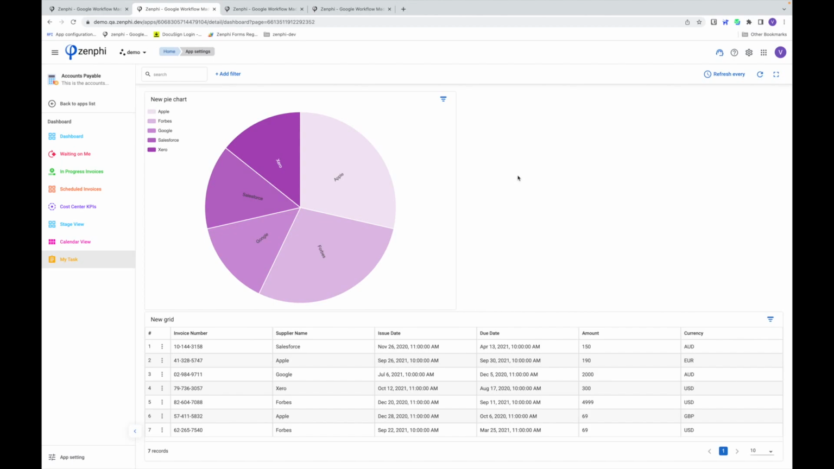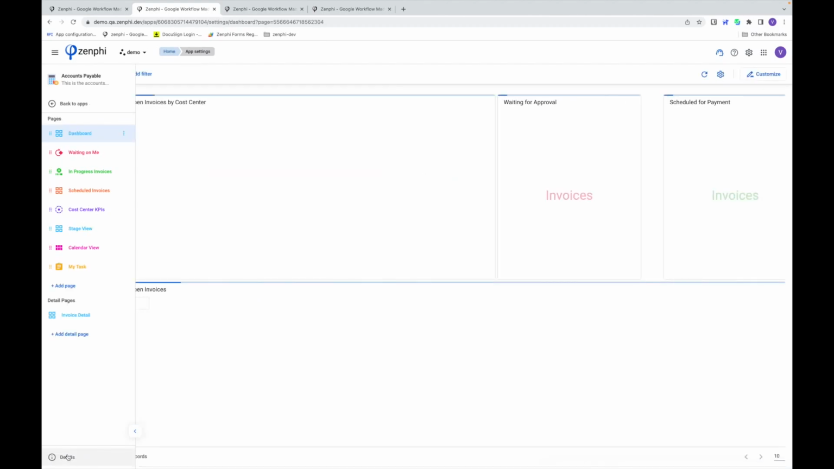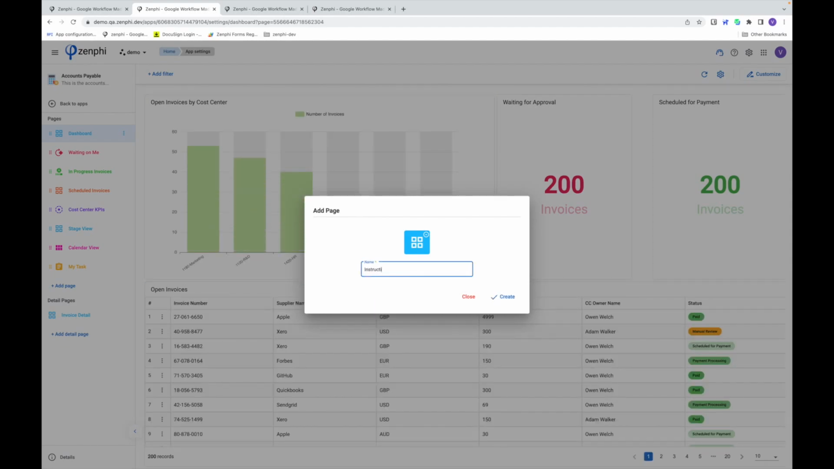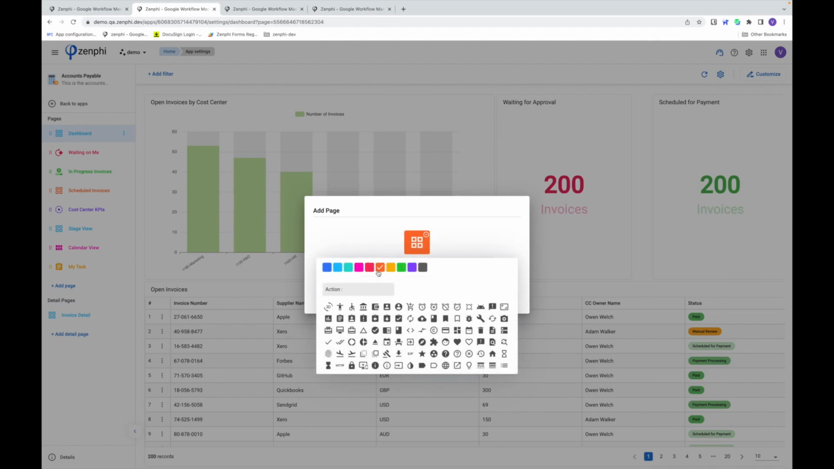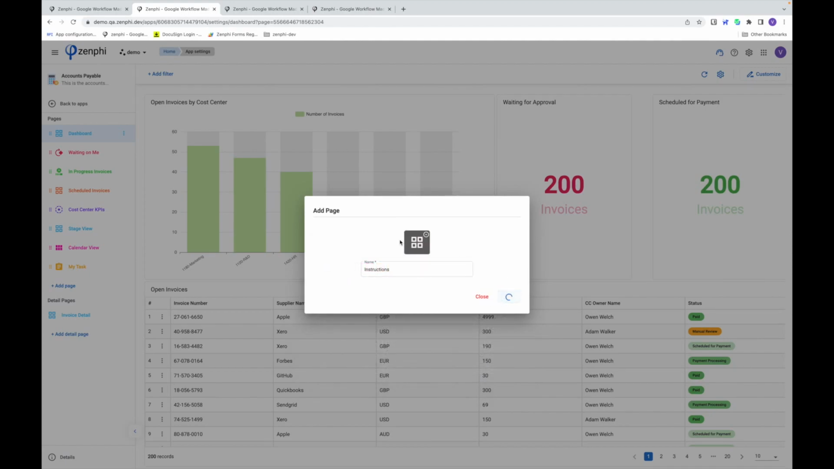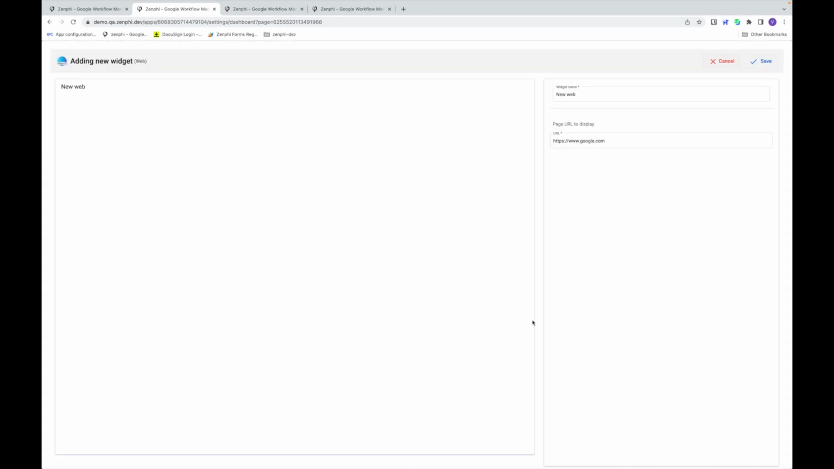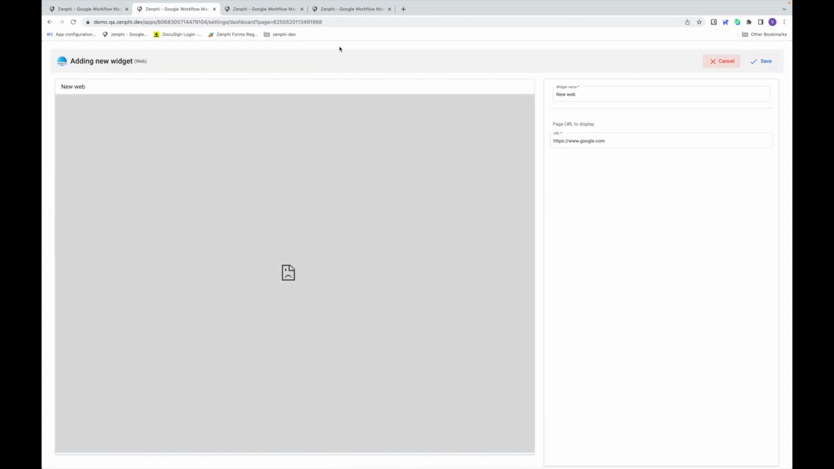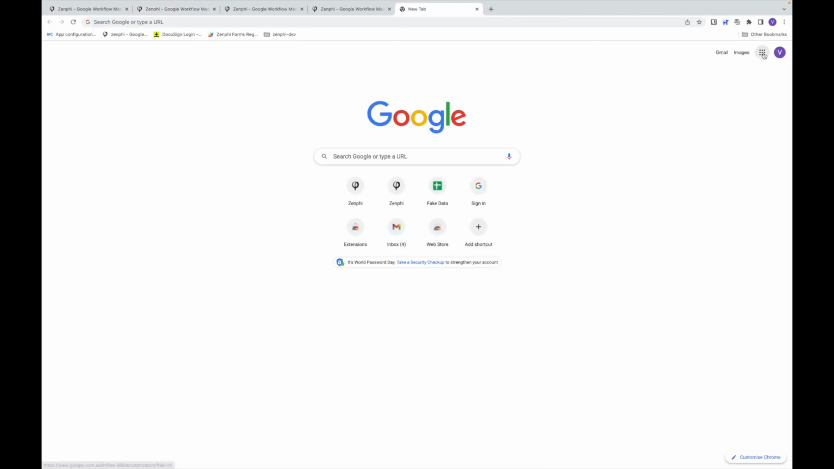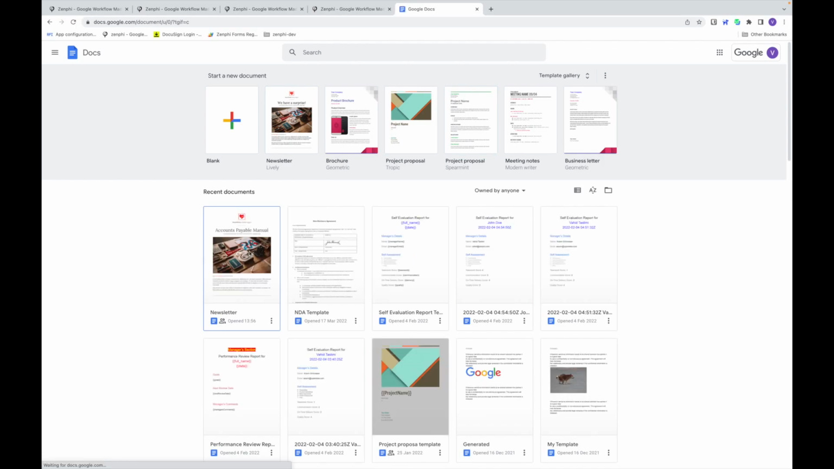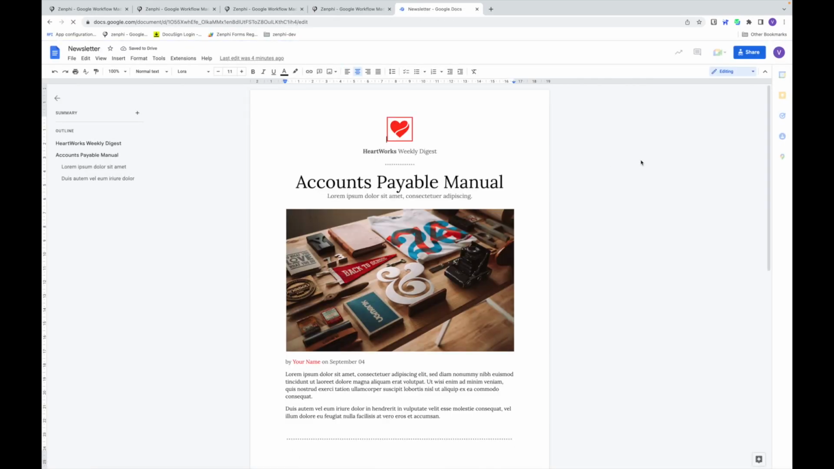I also want to highlight that you can embed external documents on a page as well. Let's go and create a new page. I'm going to add a new page, and I'm going to call it instructions. Say these are the instructions or manual to use this process. I just keep it as is. What I can do is come here and add a web widget. For example, let's get a Google Docs document and pretend this is our accounts payable manual.